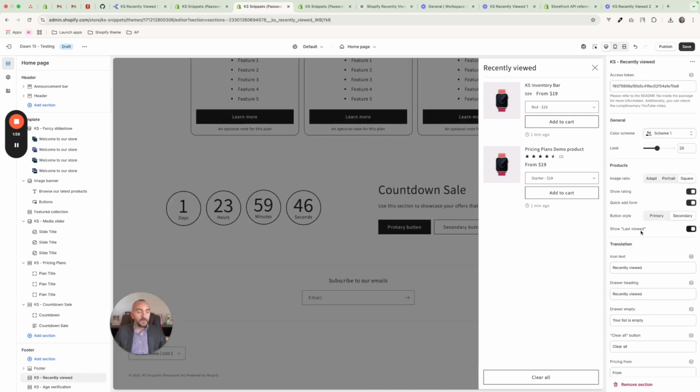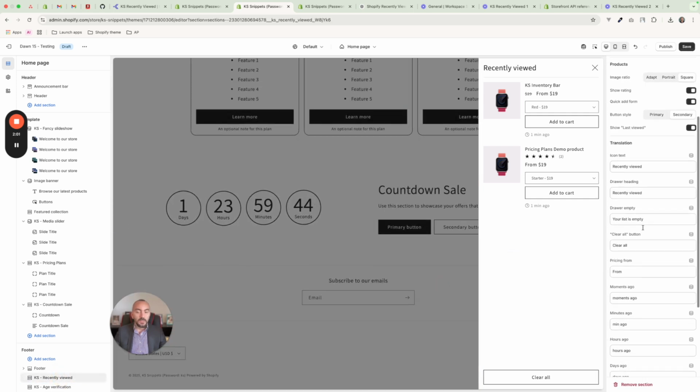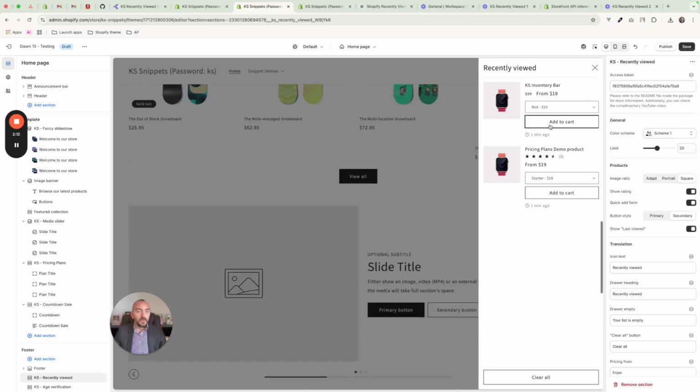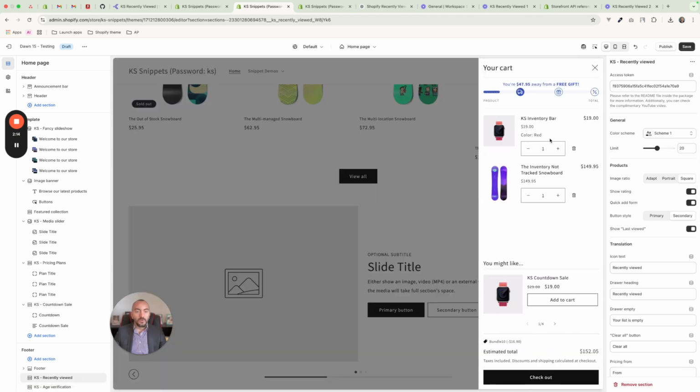Okay, then you have some settings regarding the translation, and you might need to change the settings if you are using another language and not English. And that should be all for the recently viewed snippet.